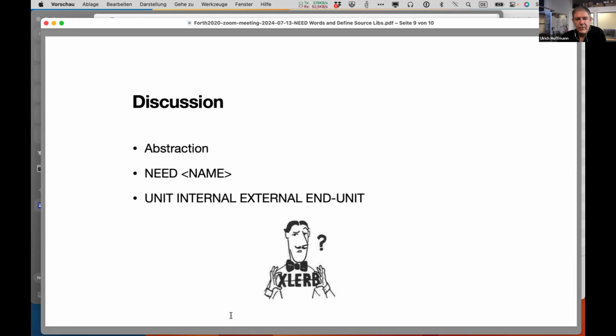And it's an abstraction of source code management. And if you go for source code sections, then I would say it might be a good way to structure your code, distinguishing between internal and external words using the unit, internal, external, and end unit syntax that I provide. Again, an interface, and there could be different implementations to do so.